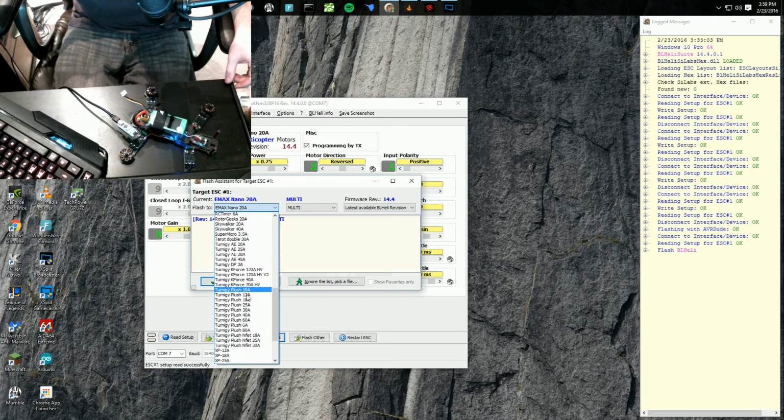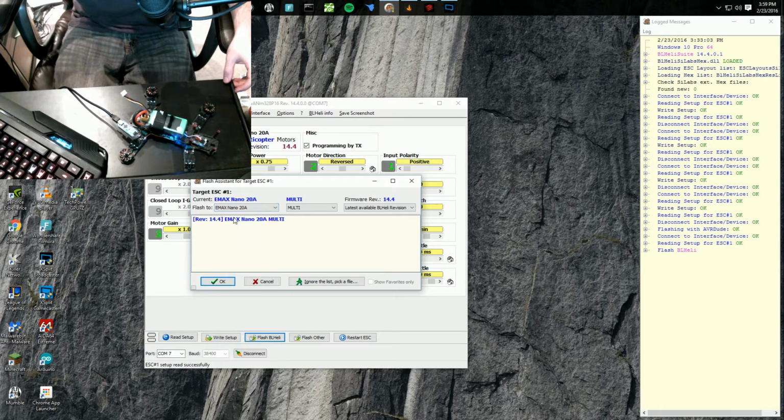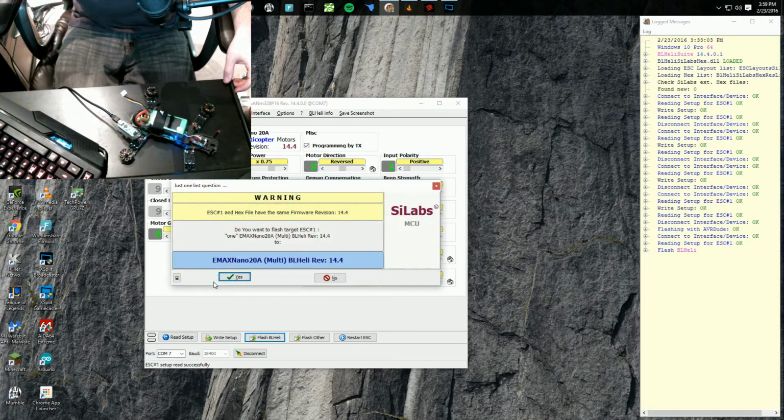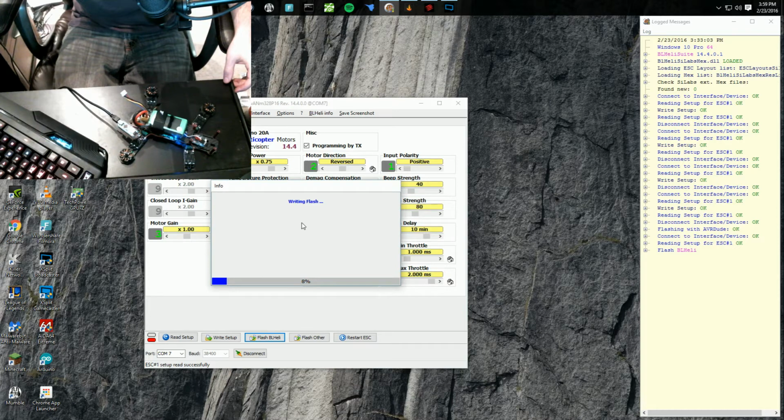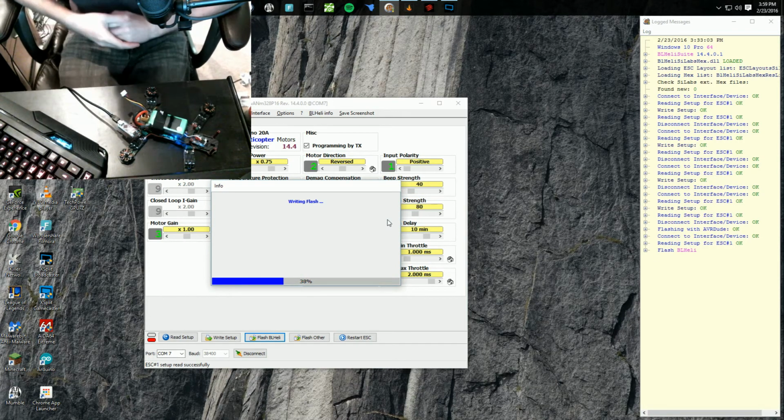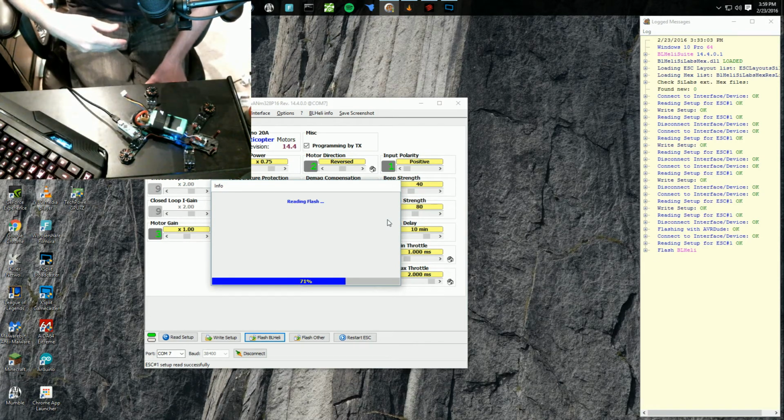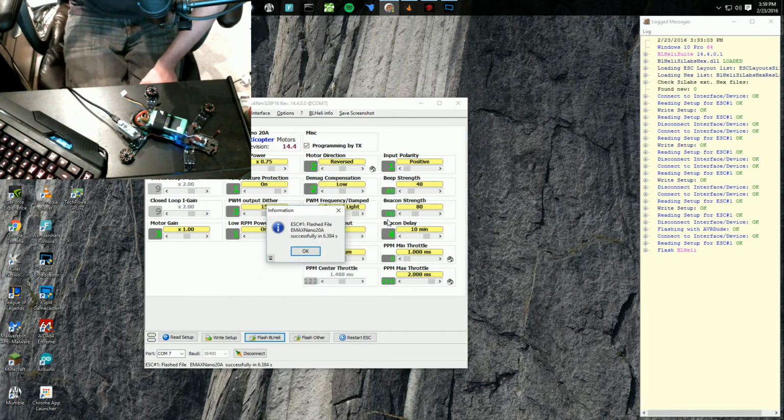These are all everything you can put on here firmware wise. We're going to find the ESC we have, which is the Emax Nano 20 amp. Select multi from multicopter and press OK. We'll get to this message. We're just going to click yes, and it's going to write the flash to the ESC and then read it to verify that it exists.